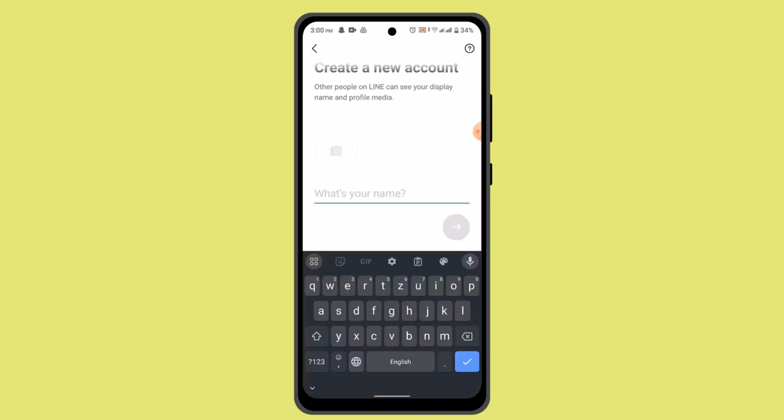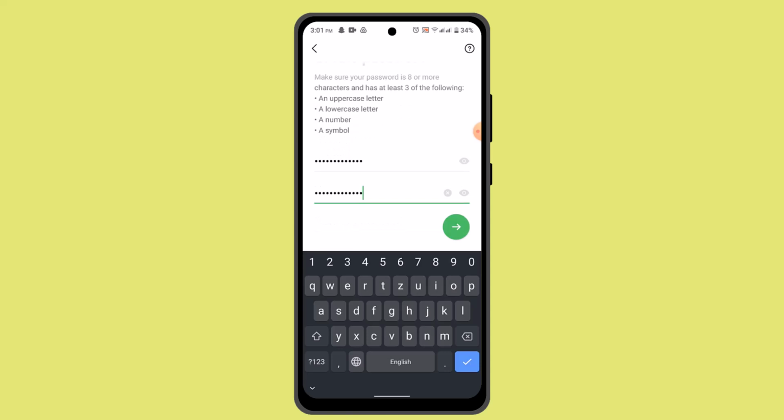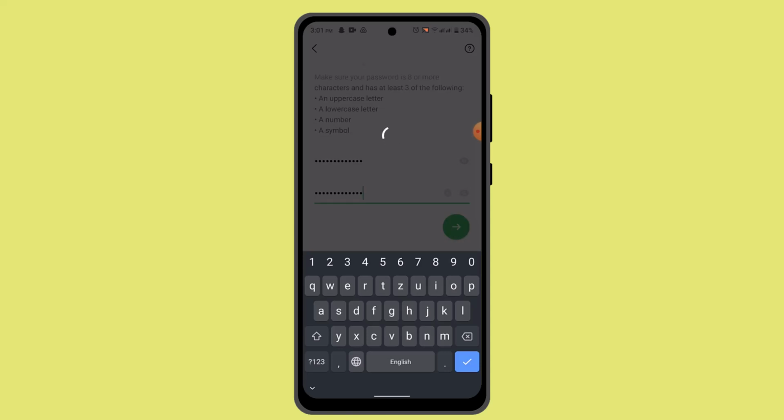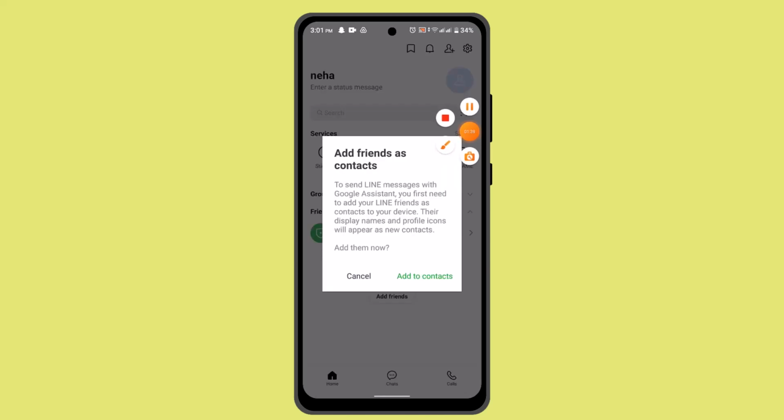Now that you've already created your account, you have to upload a photo as well as a profile name. So type in the name and click the arrow icon and set a password. For the confirmation, you need to type it in twice. Once done typing the password, click the arrow icon located right in the corner, and it's going to proceed on to the next step.